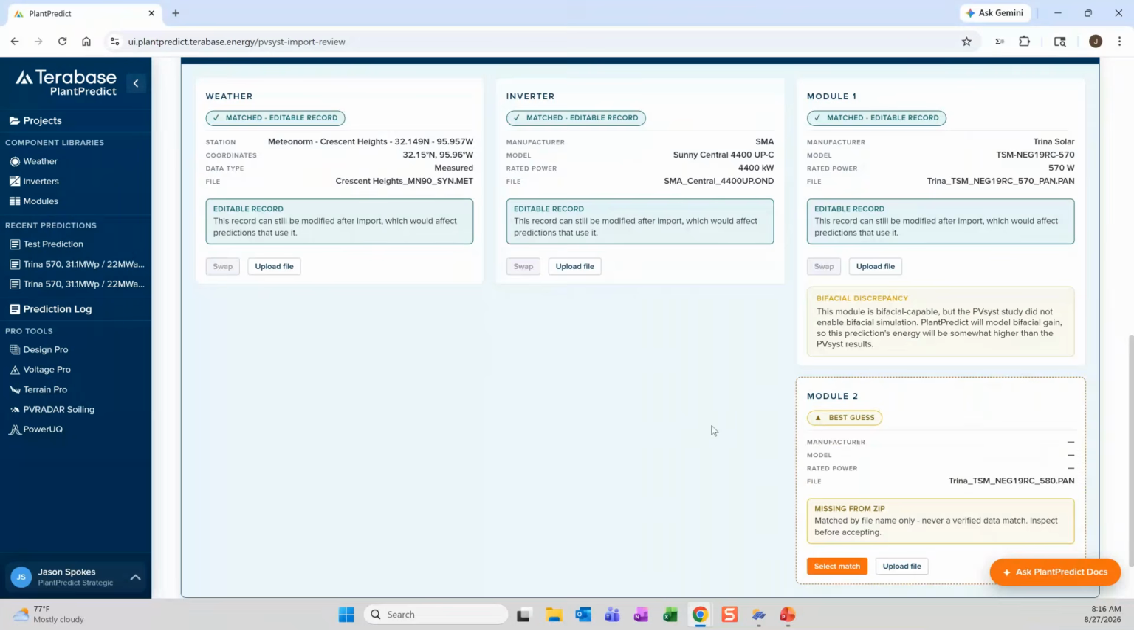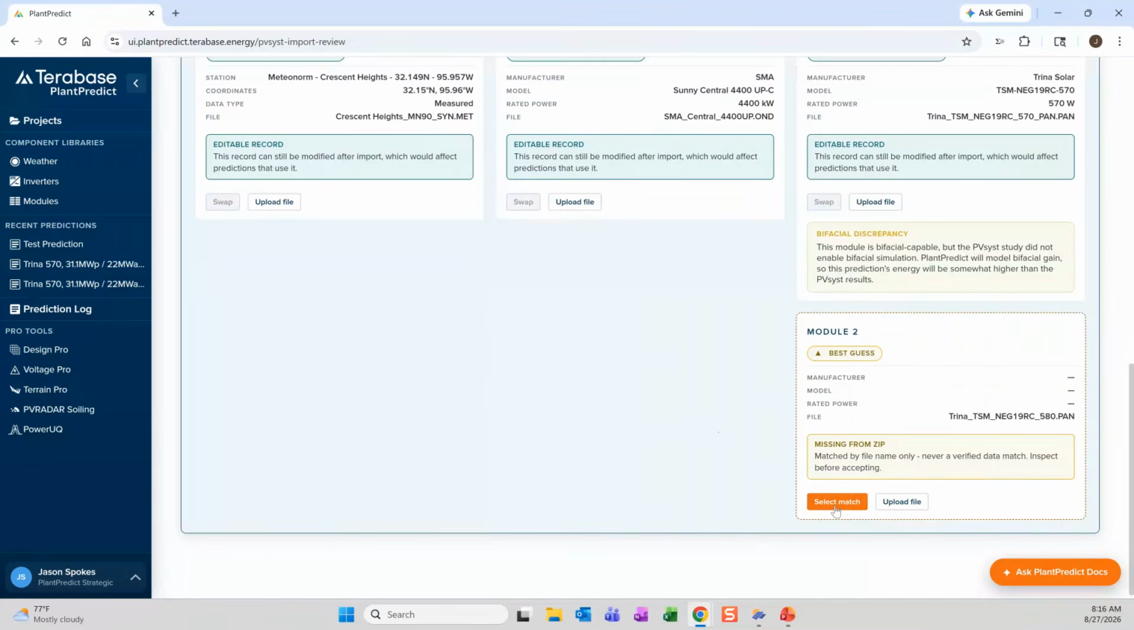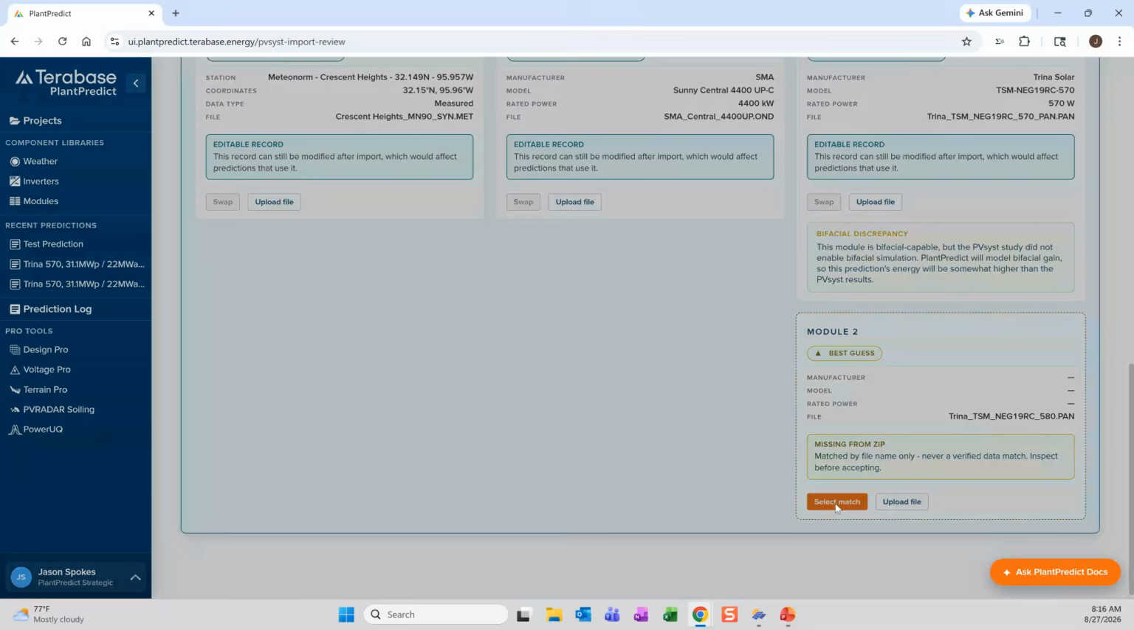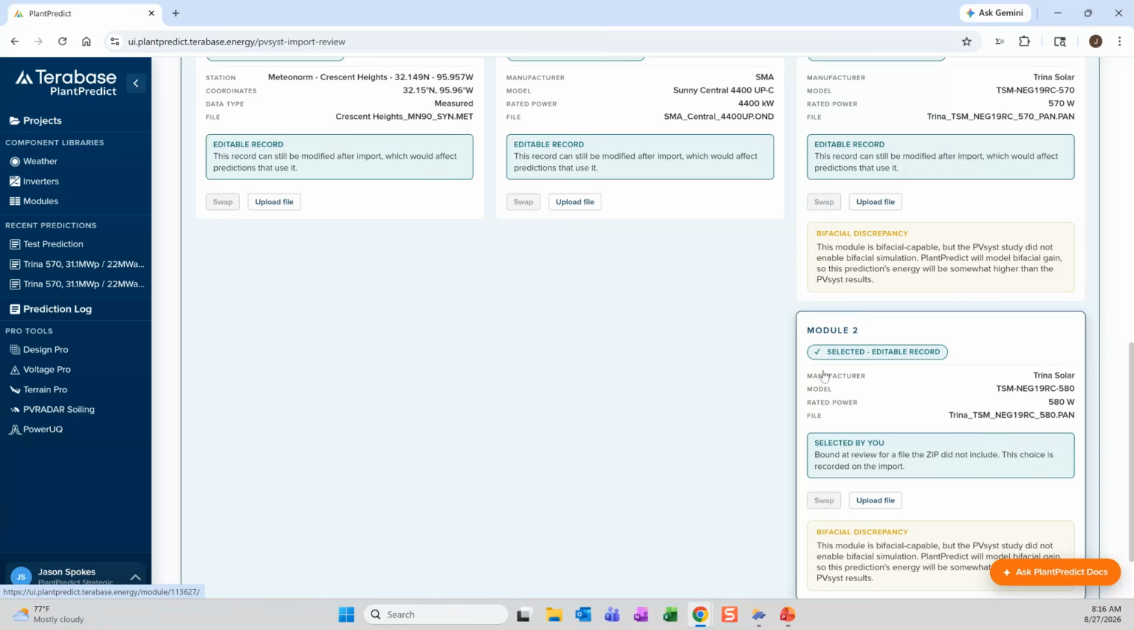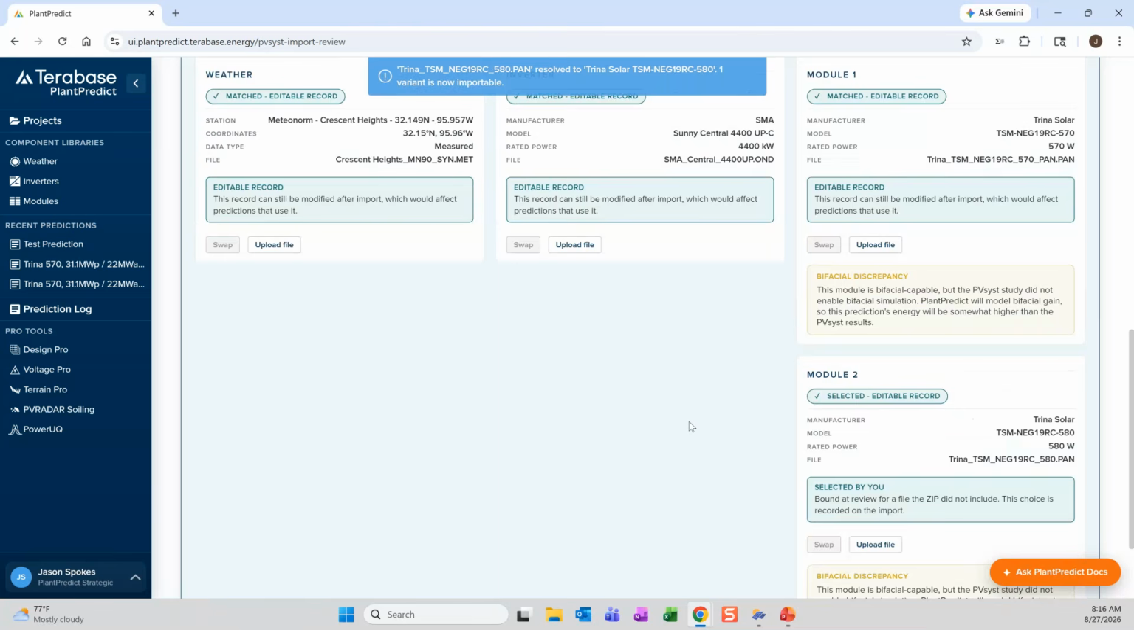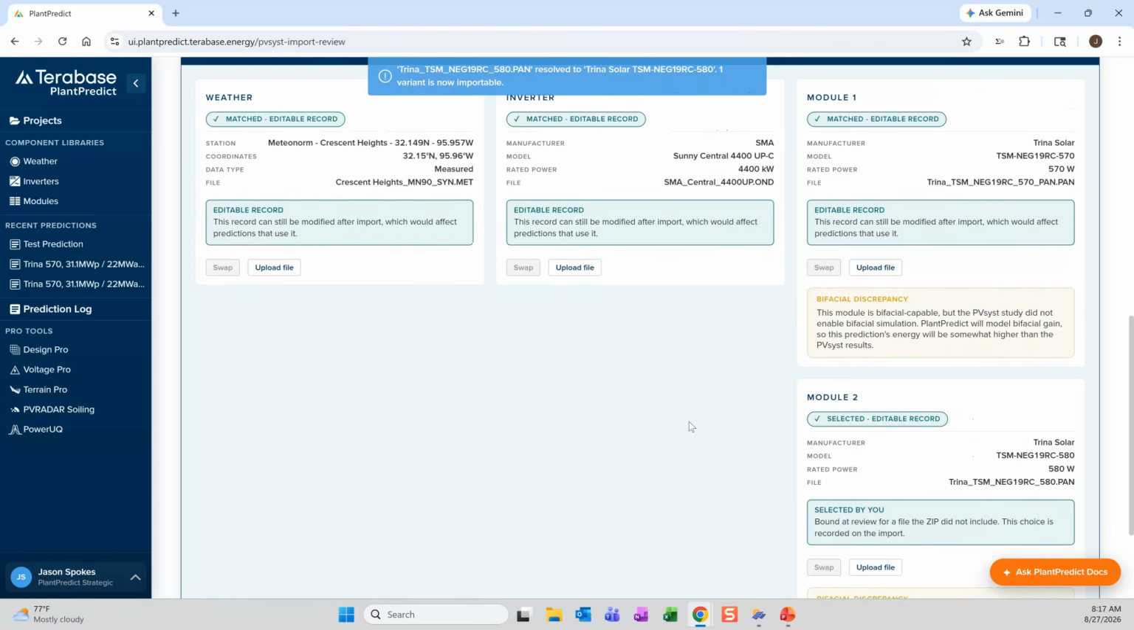So we have an option. We can either select an alternative or select a match from within our PlantPredict library, or we can upload a pan file. I already know that this 580 watt module is present within my PlantPredict library, so I'm going to go ahead and select that, which resolves that issue, and now this variant becomes importable.